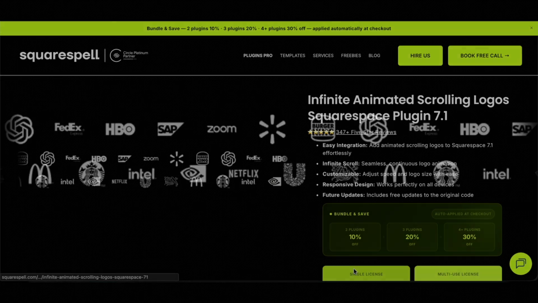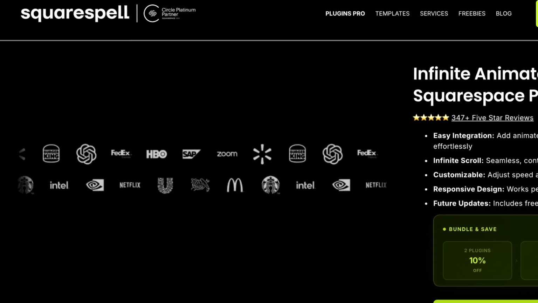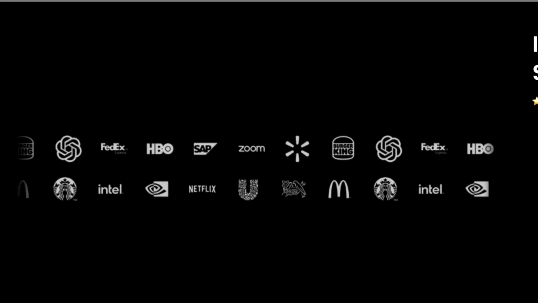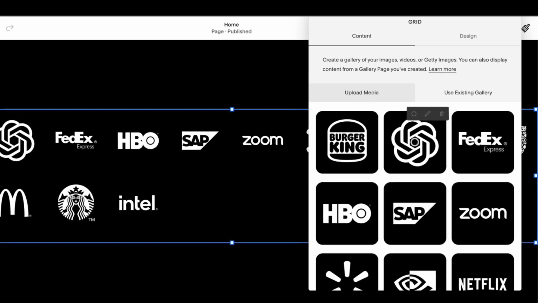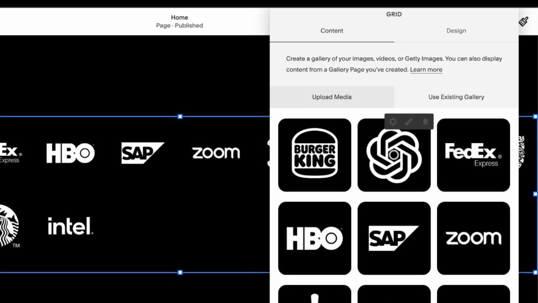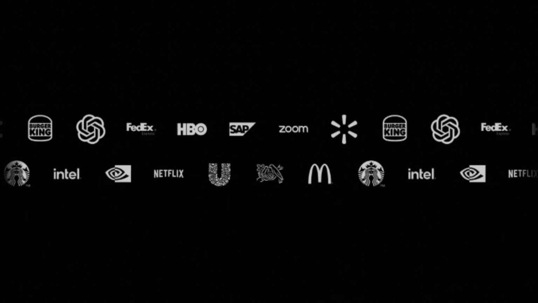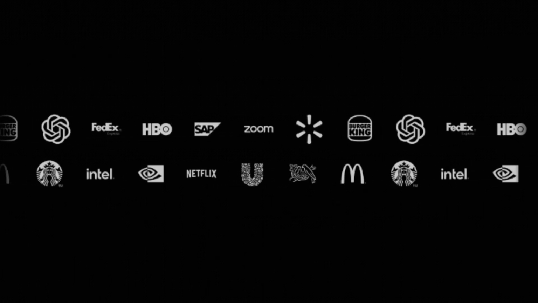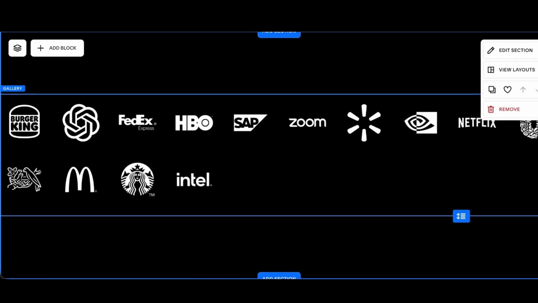This is the Infinite Logo Marquee plugin by Squarespell. It takes a standard gallery block, the one built right into Squarespace, and transforms it into a smooth, endless scrolling strip of logos. It supports multiple rows scrolling in opposite directions, fades out at the edges so it blends seamlessly into your page, and works on both light and dark backgrounds.